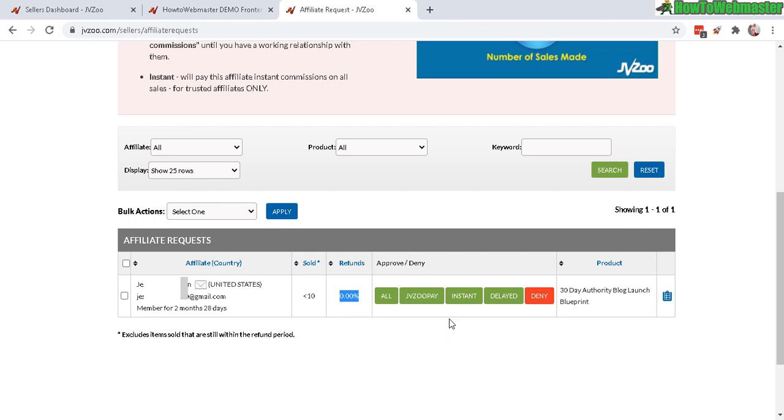And then now we have the approval or approve deny buttons. If you click on all, that means anytime they request approval for any of your products, they will automatically be approved. So you don't want to press the all unless you really know this affiliate and they bring in good quality sales and traffic. Jvzoo Pay, this is kind of new recently.